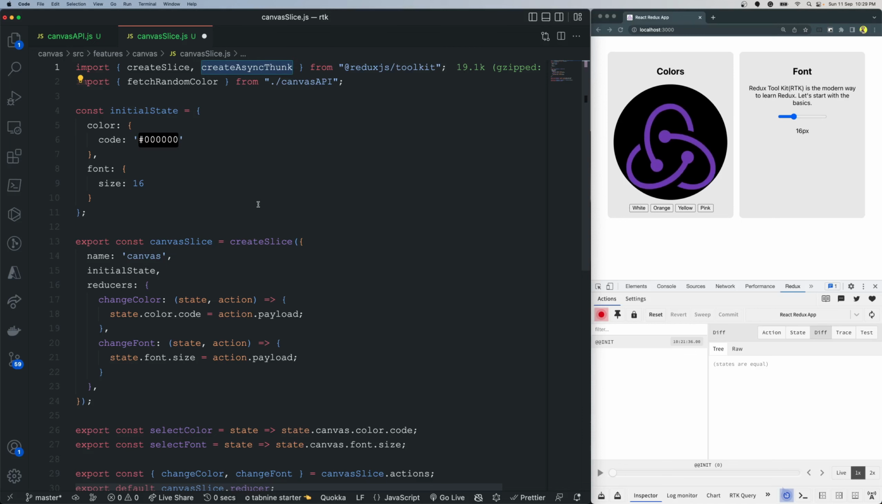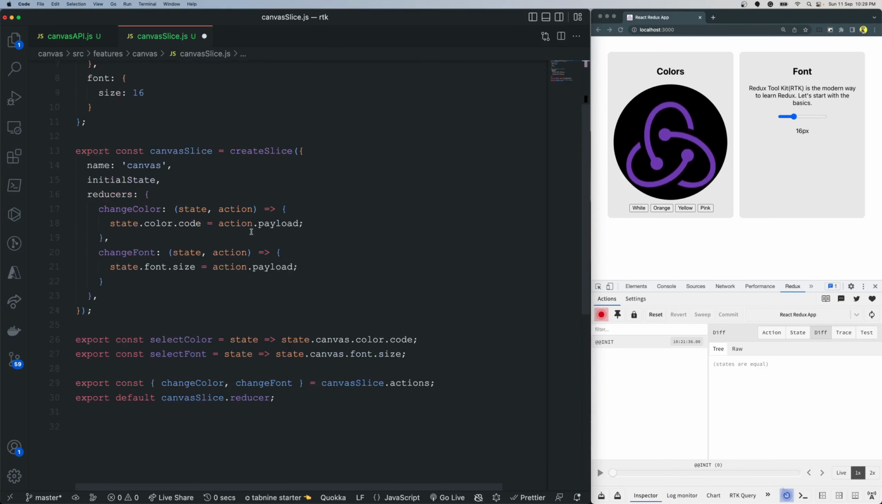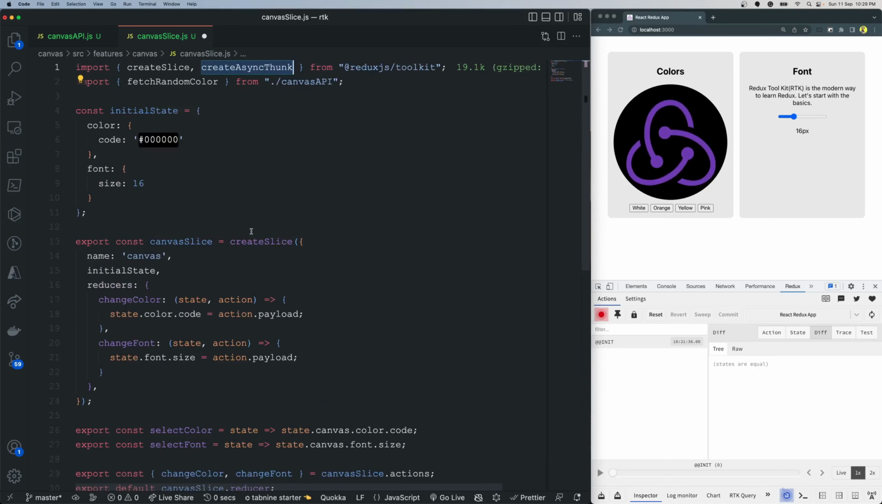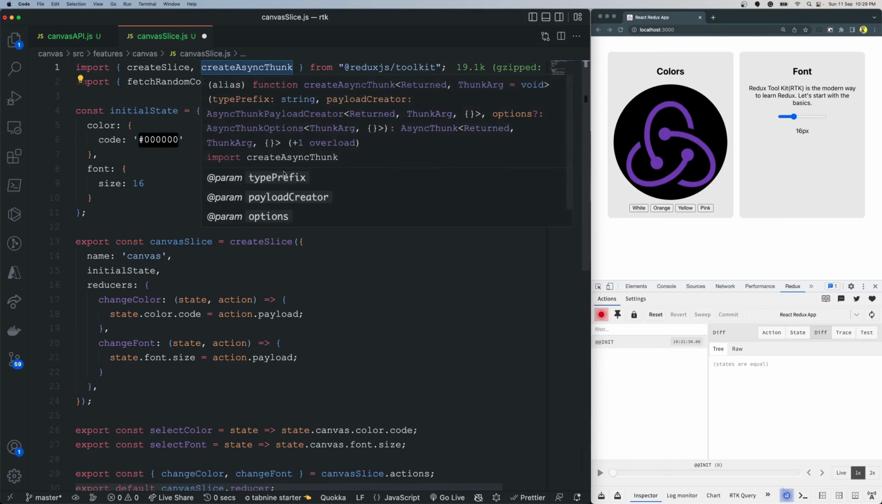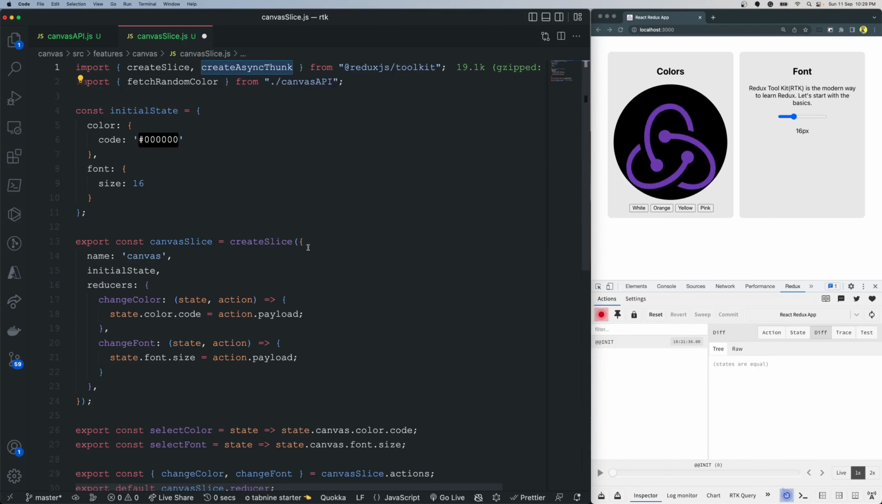So what we are going to do now is write this createAsyncThunk. Whereas the first parameter, we are going to pass the action name. Maybe your action name would be canvas/fetch random color. And the second parameter will be a callback function. Within that callback function, we are going to handle this fetch random color. And the third one will be certain options that you can optionally pass to createAsyncThunk. In this video, we might not be looking into those, as such.